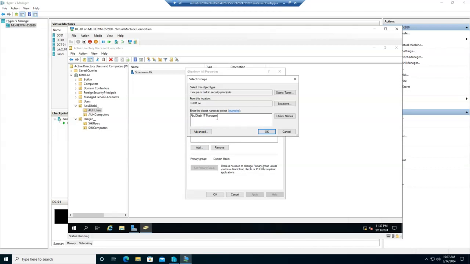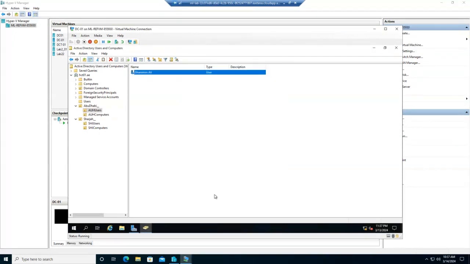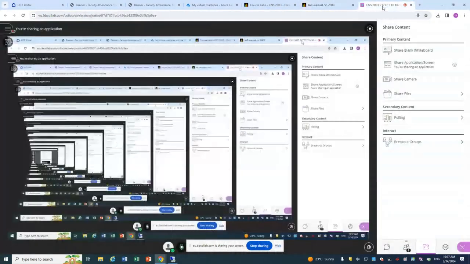The group name is given to us, which is Abu Dhabi IT Managers. How did I know that? It's given to me in the lab manual. To make sure the spelling is okay, just type check name. If you get this line here, then it's correct. Then click on OK. Take screenshot here. Click on OK. Apply or OK, the same. Done. All right. So we are done with this part and we are done with the lab. Okay. We are done with the lab.